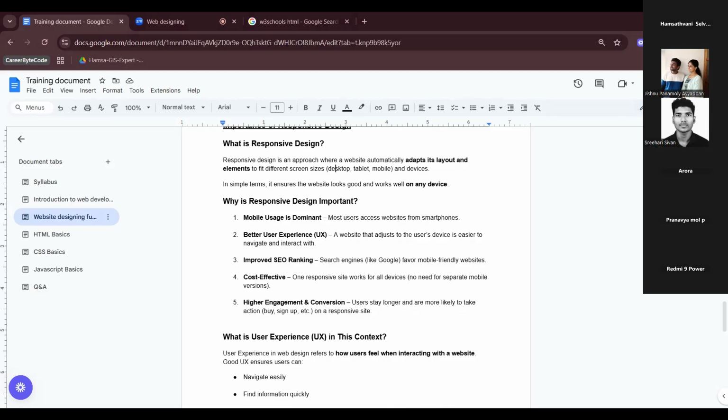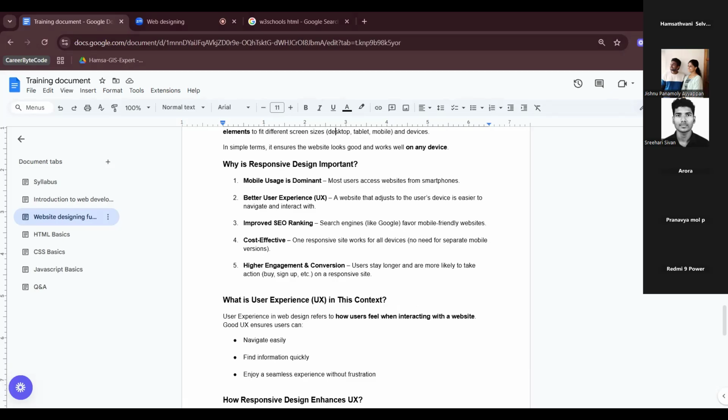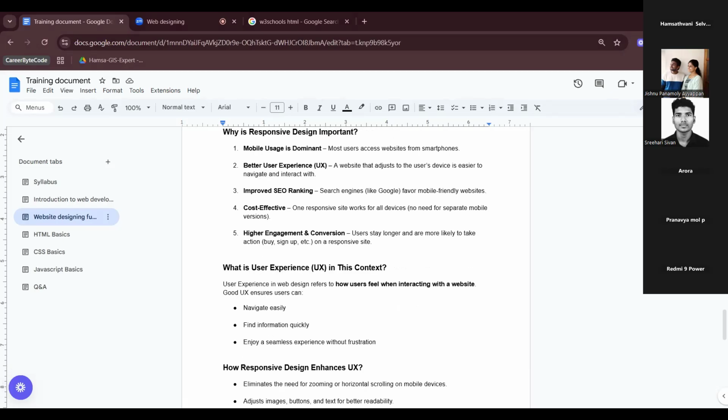So why is responsive design important? Mobile usage is dominant, so most users access websites from smartphones. It should be appealing on smartphones, laptops, and any other devices. Better user experience: a website that adjusts to users' devices is easier to navigate and interact with. Improved SEO ranking: search engines like Google favor mobile-friendly websites, because we are often engaging with mobile, so it gives more favor to mobile-engaging websites.